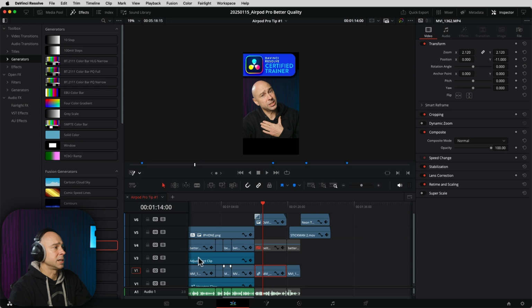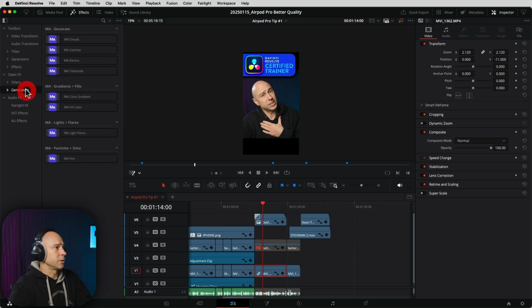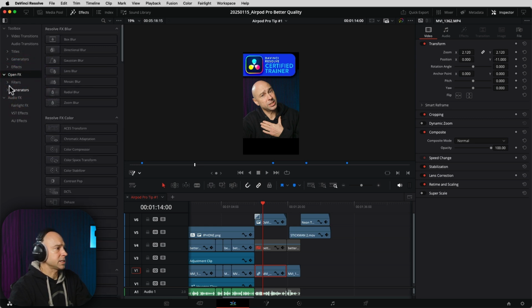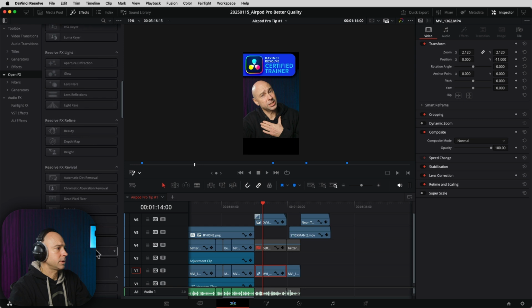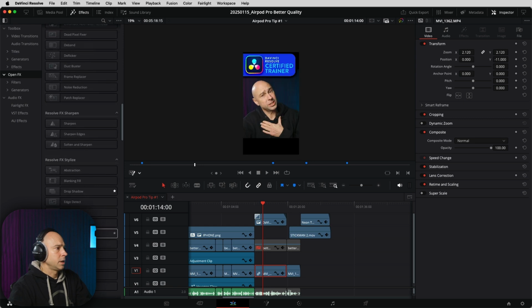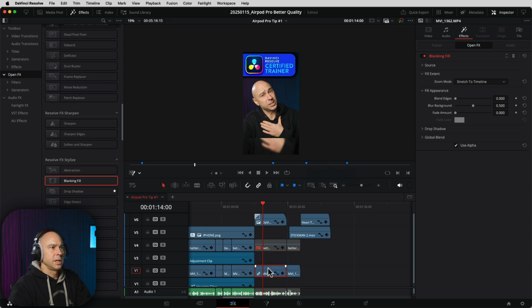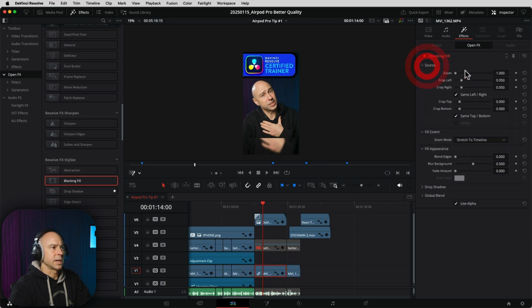I want to actually throw on some blanking fill. So I'm going to come over to my effects library, open effects. Let's come on down to, where are you? Blanking fill, drop that on there, and that's going to blur out the background for me, and that's going to work out just great. That's how I like that.